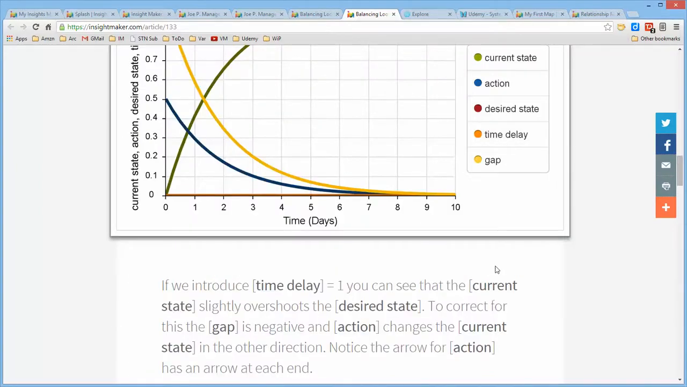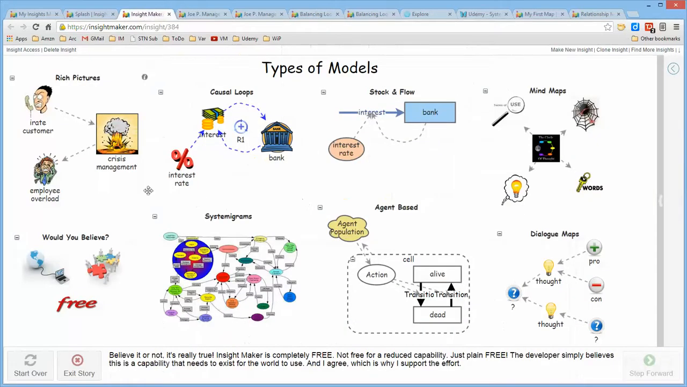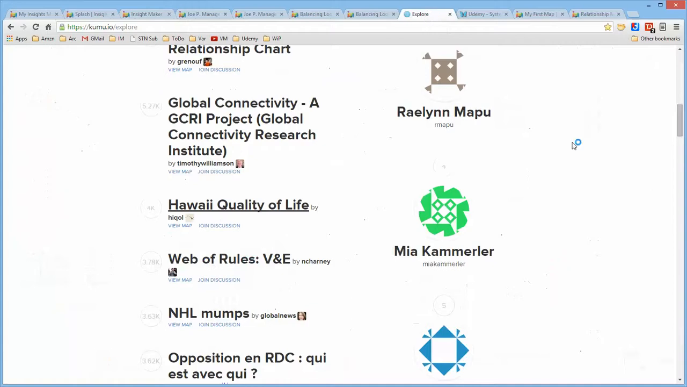Though if you want to develop a relationship model that's either a rich picture or a mind map or a dialogue map or systemograms, then Kumu seems to be a more apt environment to do it in. And if you want to develop a causal loop diagram that's quite elaborate, you will find the Kumu environment far more supportive than the Insight Maker environment.